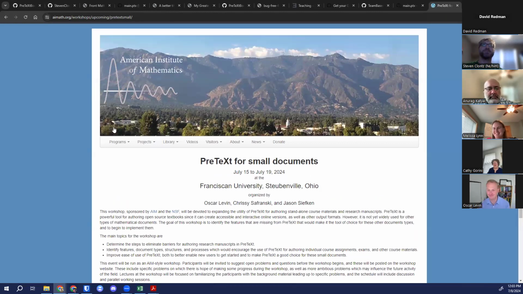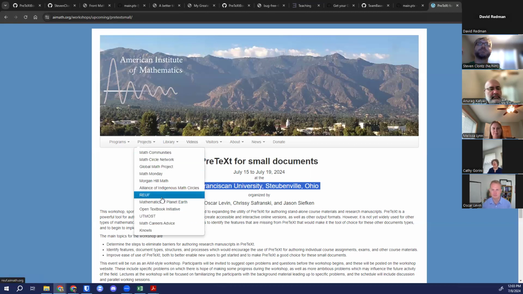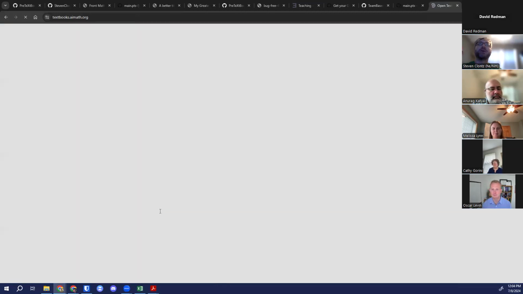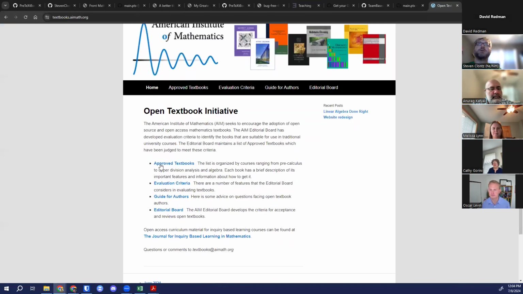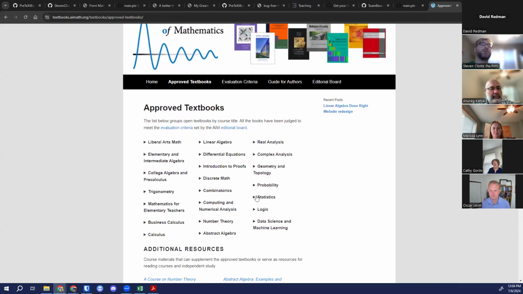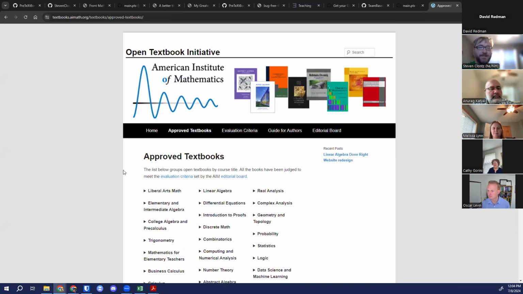Okay. Well, I will just say in general, if you like open source textbooks, I'm going to shout out the American Institute of Mathematics, who's been a huge supporter of the PreTeXt and adjacent projects. This time it's not at their actual site, but they're supporting the workshop in Ohio. And then in general, the Open Textbook Initiative. A lot of these books are PreTeXt authored books, not all of them, but many of them.